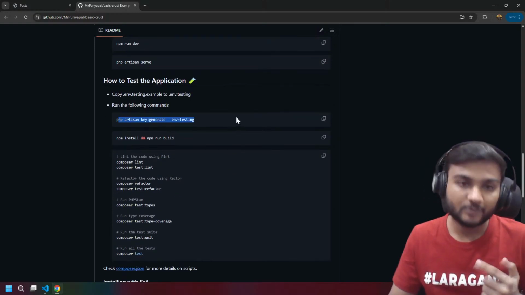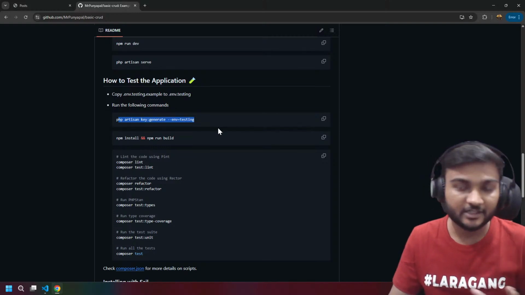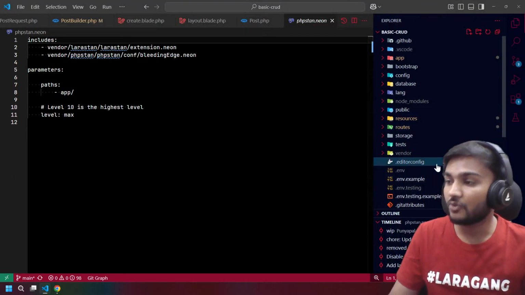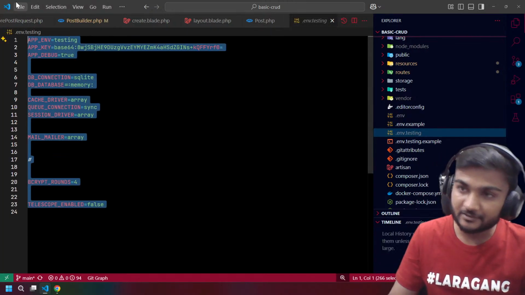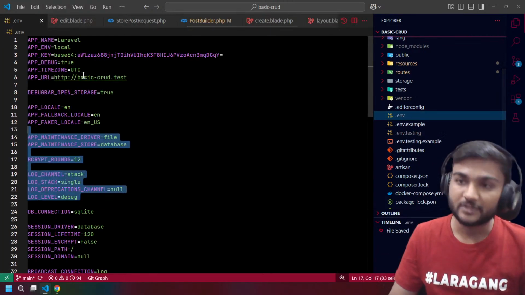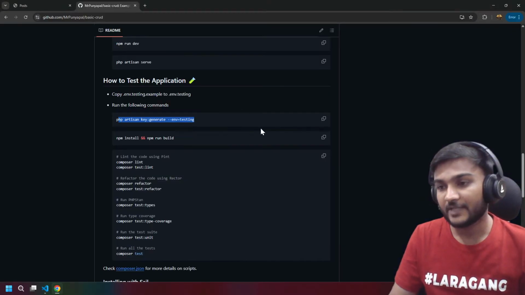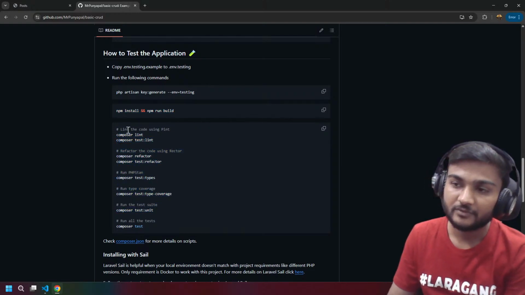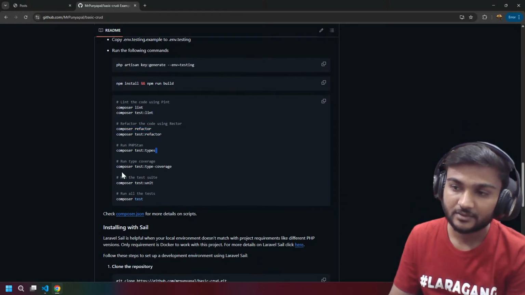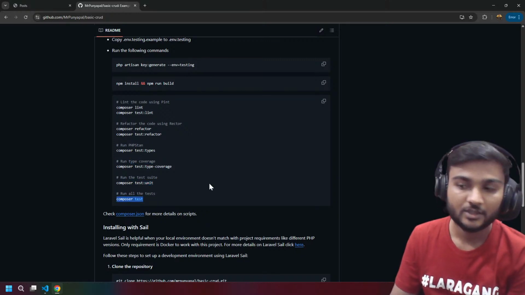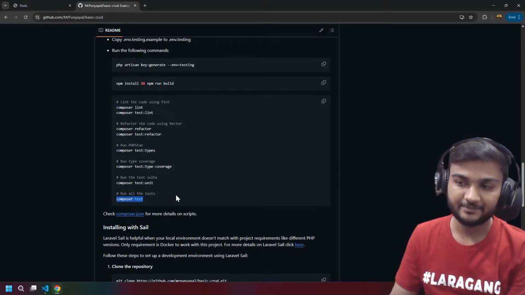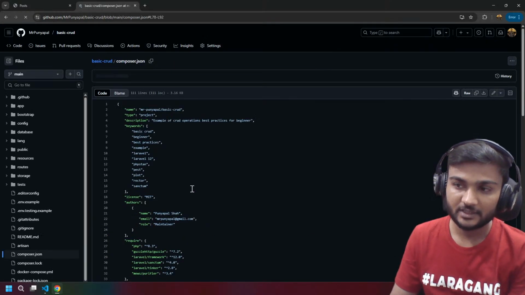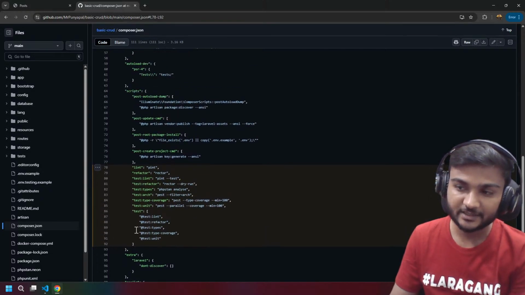Yeah, you must have an ENV, right? A testing ENV to run the test. We are not using the common ENV. So our testing environment is different and our local environment is different, right? Then we just build it to test. Then we run lint or test lint, refactor, type, type coverage, test suite. Otherwise, you can just run composer test to run everything at the same time, right? And how it works, you can see here. We have configured lint and all the commands here.